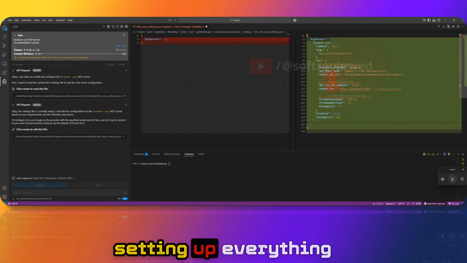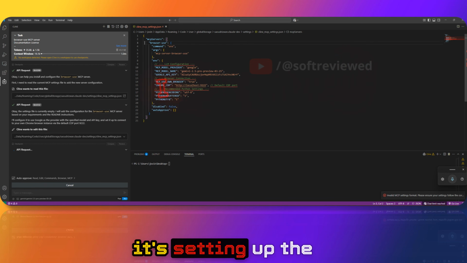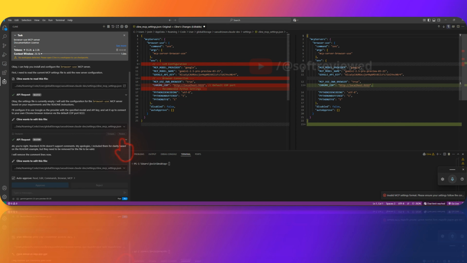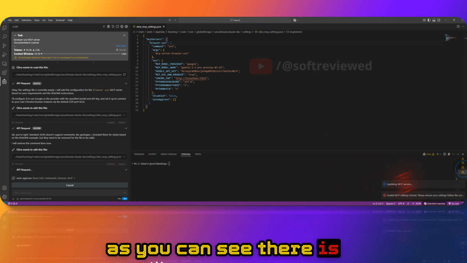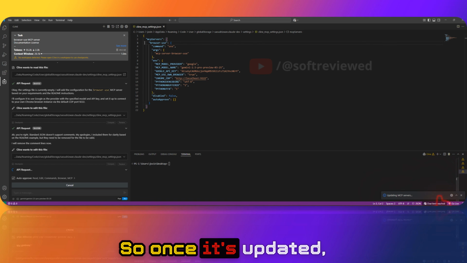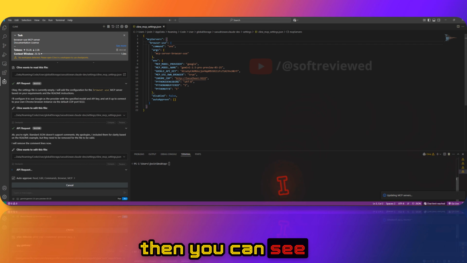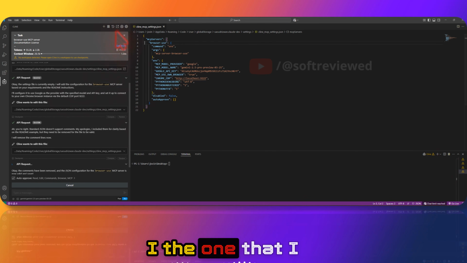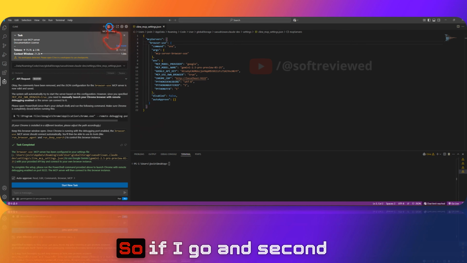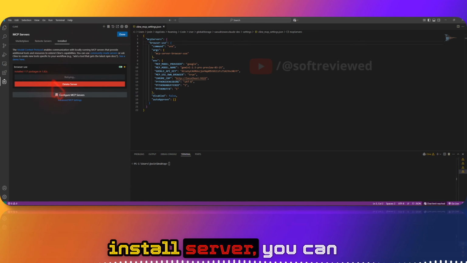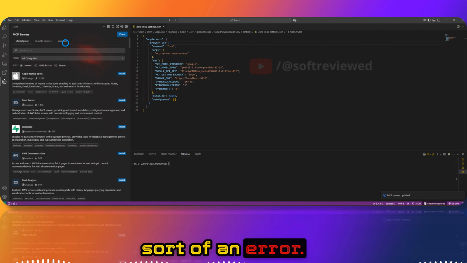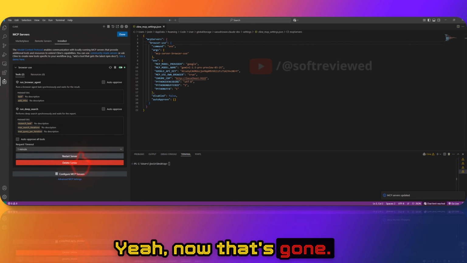As you can see, it's setting up everything, like the model provider, and it's setting up the Chrome development environment. There is a notification here. It's updating my MCP servers, right? So once it's updated, then you can see the server there, the one that I just deleted, right? If I go and check on the install server, you can see here is the server. There is some sort of an error. Let me see. Yeah, now that's gone.